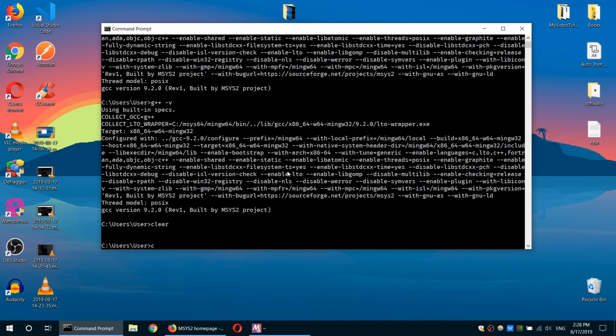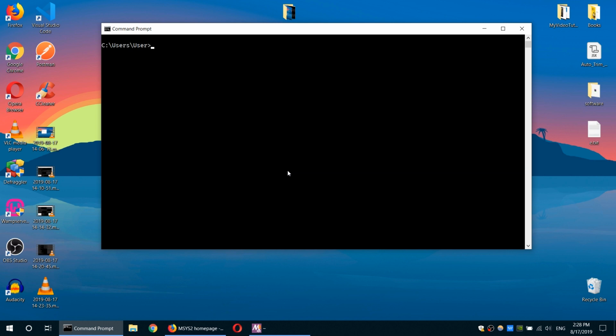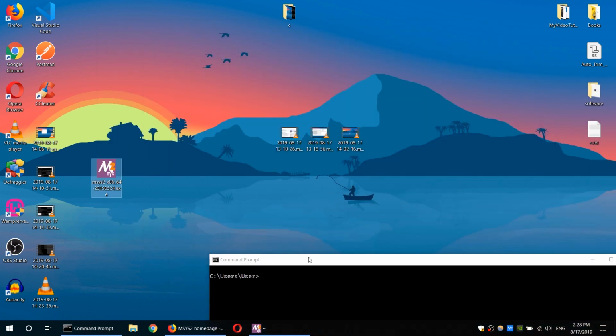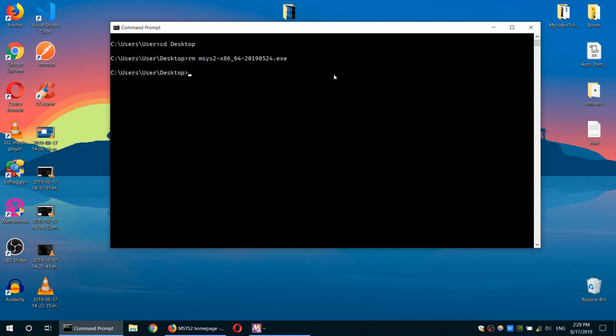I can use clear, cls, and I can use ls here. For example, let's say I want to remove this file from my system. I can use the Linux command rm, which is also available, I think, in the command prompt, but it is called delete, del. But I'm going to use rm, the Linux version. I have to go to the desktop first, then rm msys, just like that I can remove any file. So yeah, this is how we set it up on our environment variable, so we can access the GNU GCC compiler and the basic Linux command programs from our command prompt or Windows CMD.